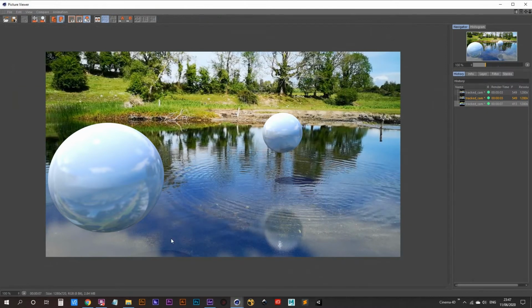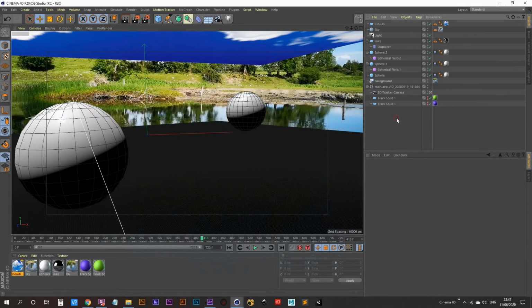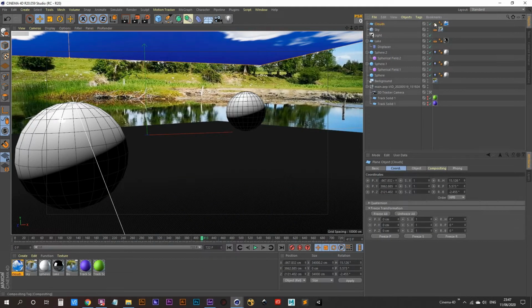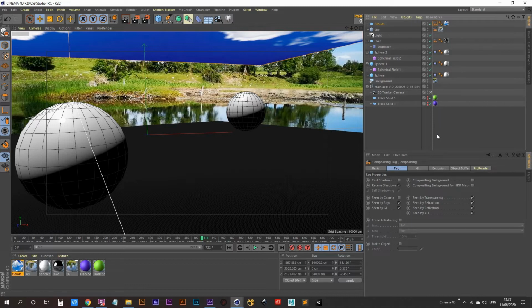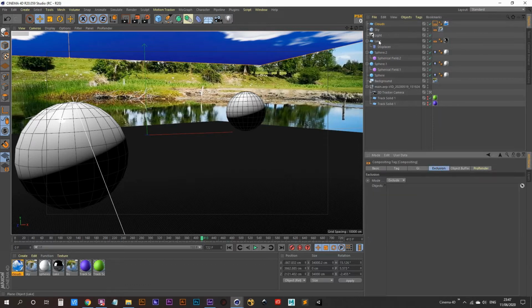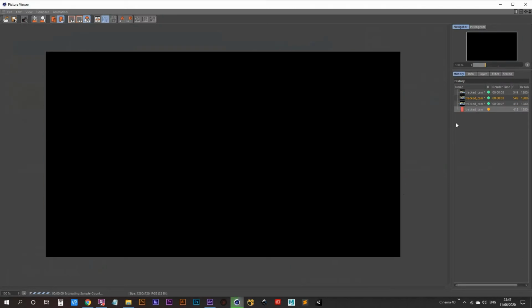So you can see that it's reflecting in our lake. So we don't want it to do that either. So we need to go to our clouds object, click on the compositing tag, go into exclusion, and let's drag our lake down here so that our clouds won't be reflected by our lake. So let's render that again, see what that looks like.